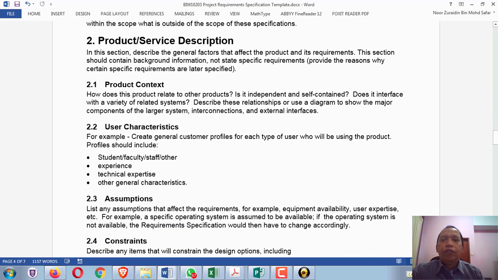In this section, you need to describe the general factors that affect the product and its requirements. This section should contain background information, but not state specific requirements. How does this product relate to other products? Is it independent or self-contained, or part of a variety of related systems? For example, if you want to sell books, you need to describe that, and then please find related bookstores, for example MPH, Kinokuniya and whatever it is, Barnes and Noble, and see how they organize their websites.